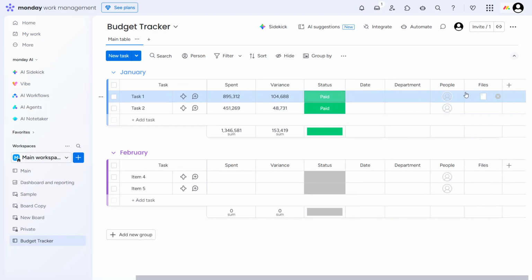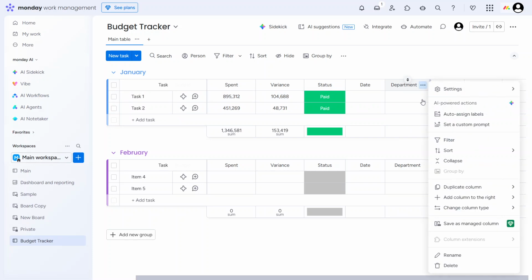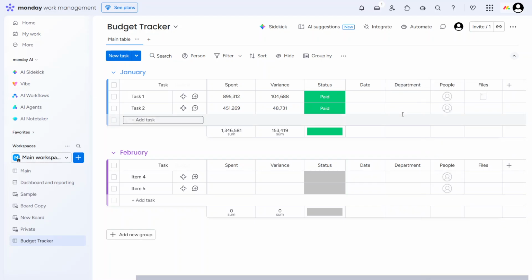If you make a mistake or no longer need a column, hover over the column header and click the More Options icon, then select Delete. To rename a column, just click directly on its header text and type the new name. To add or edit values, click any cell under a column and type your data.